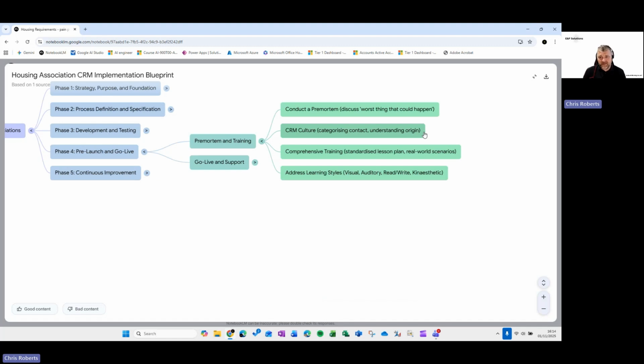CRM is very different. You need to be understanding who the customer is. We can understand why they contacted us, and we can understand then the next part of the process potentially. This is a very different experience and needs to be put into your training as well. So we have a standard lesson plan, which includes this culture and also real world scenarios. So this is working through how the guys would work in the real world rather than just a standard, can you put that information in that field? Yes, move on. And obviously address learning styles, lots of different ways that people learn.